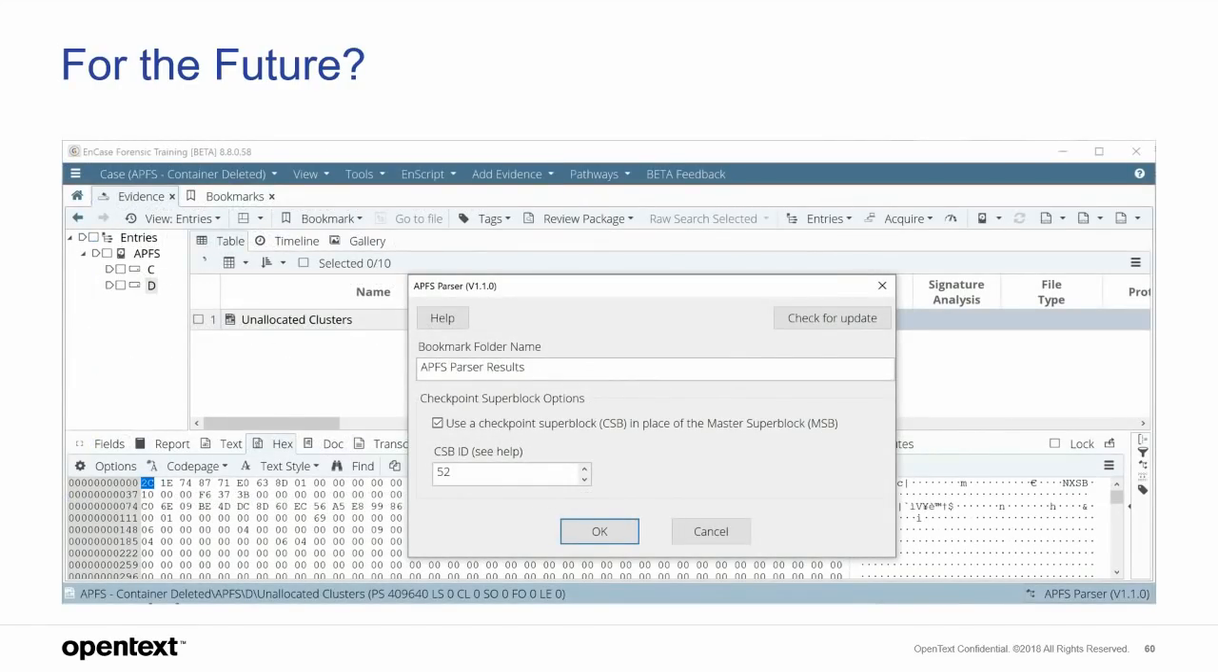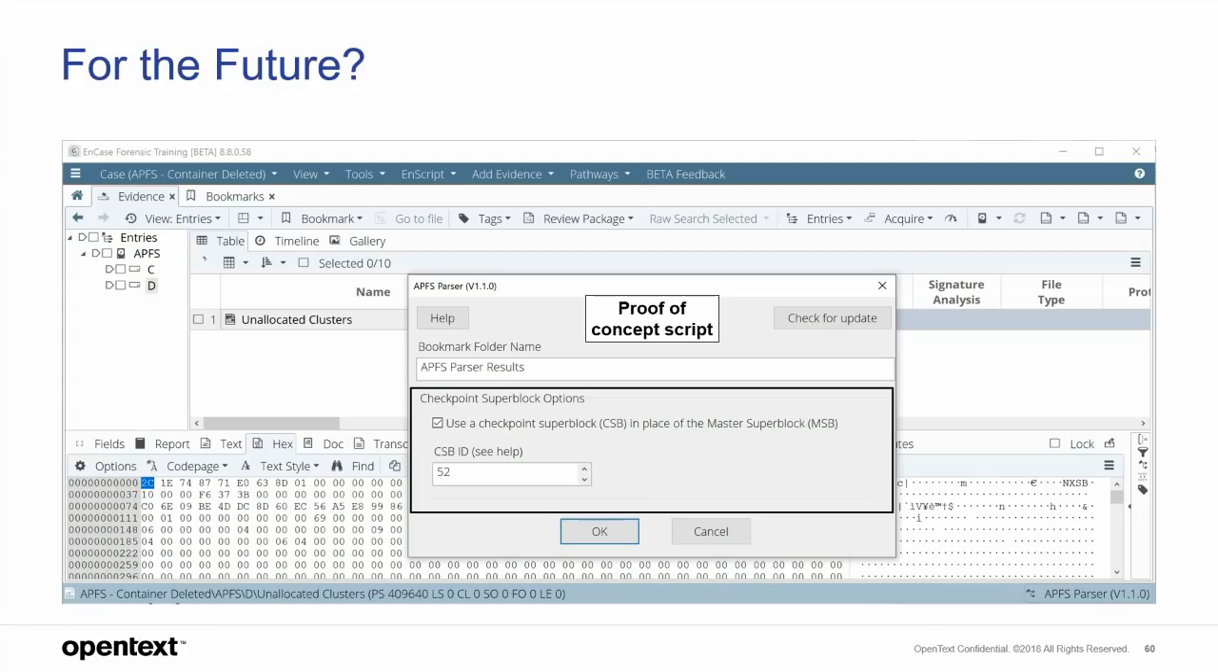In this slide, we see the unencrypted APFS evidence file with the APFS container replaced by a raw partition that hasn't been parsed by EnCase. Having highlighted the pseudo unallocated cluster object in that container, we can run the APFS parser proof of concept script and tell it to parse a nominated checkpoint superblock rather than the master superblock. In this case, checkpoint superblock 52 has been chosen by previous trial and error.